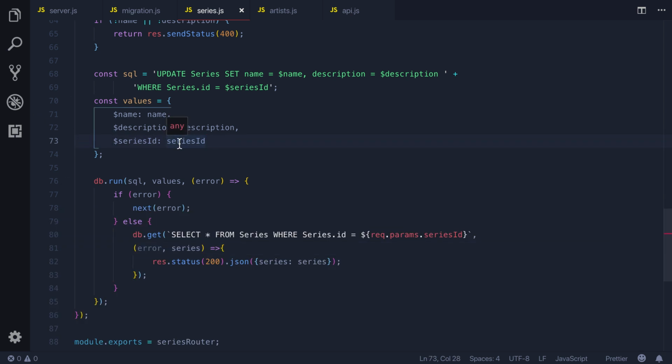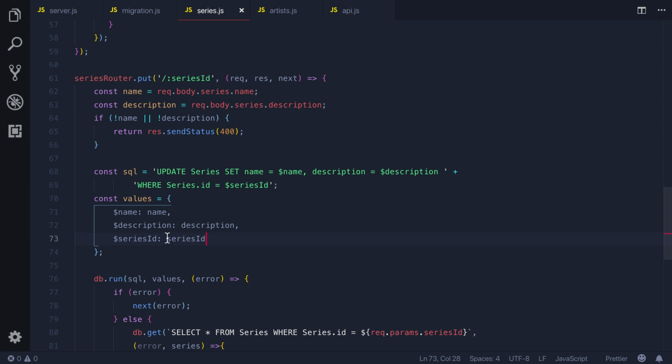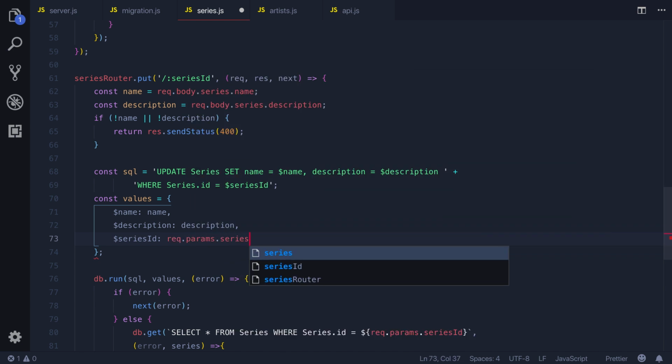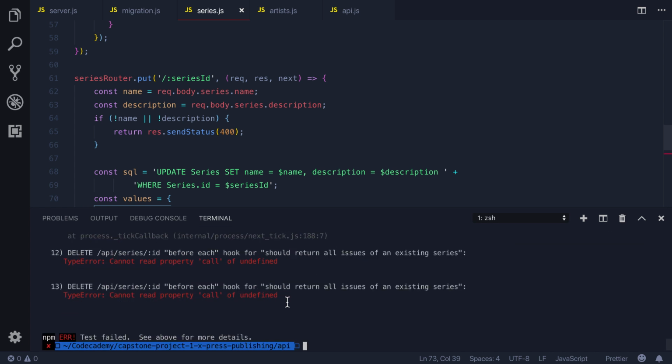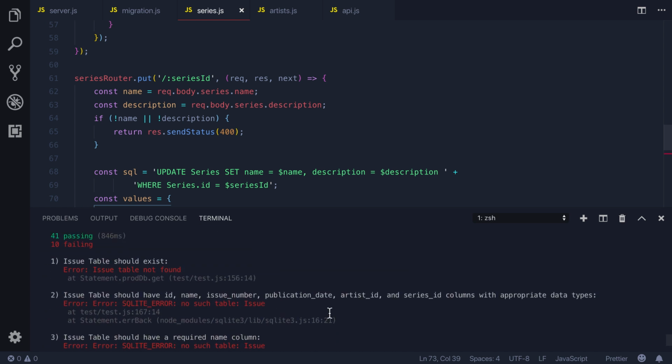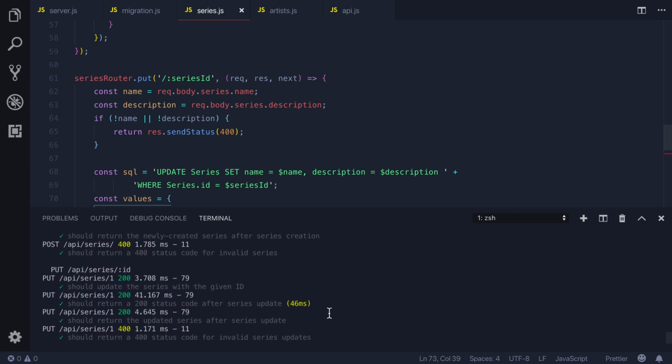And okay, so remember, we're actually grabbing the series ID from the URL here. We're not setting it as a variable. So this should be a parameter. So all we need to do is actually type in request.params.seriesID. Okay, go ahead and save that. Let's open up our terminal again and run npm test and see if we're able to update our series. Okay, there we go. We're able to update a series with a given ID.